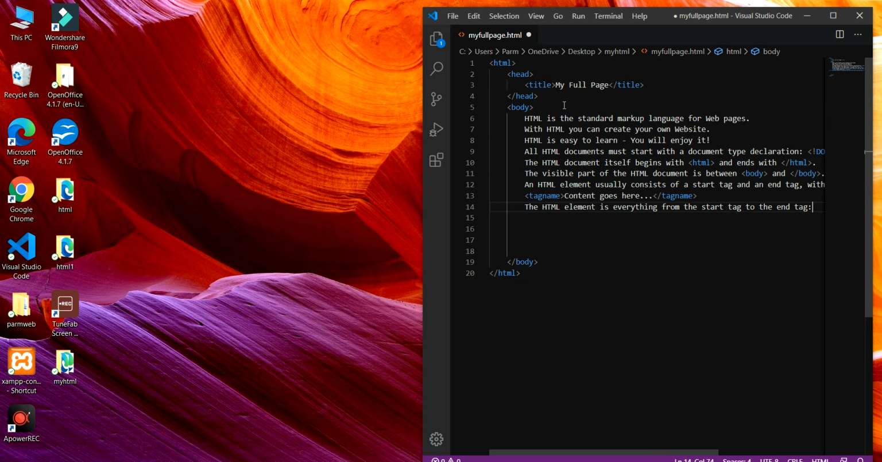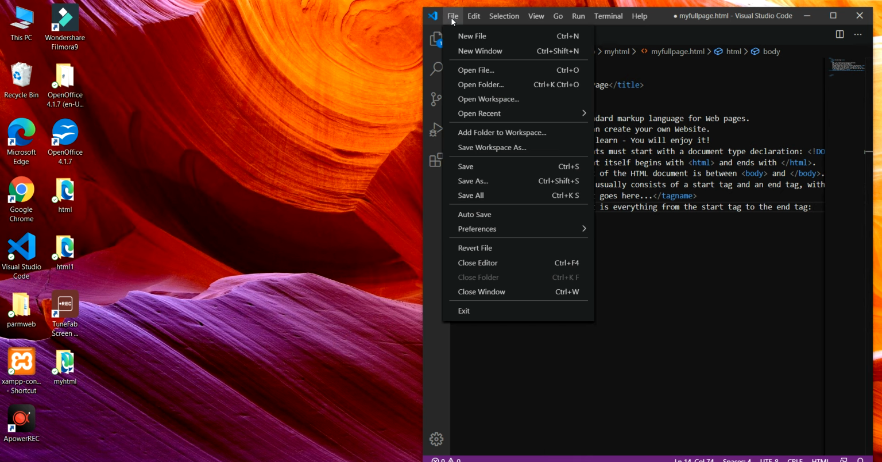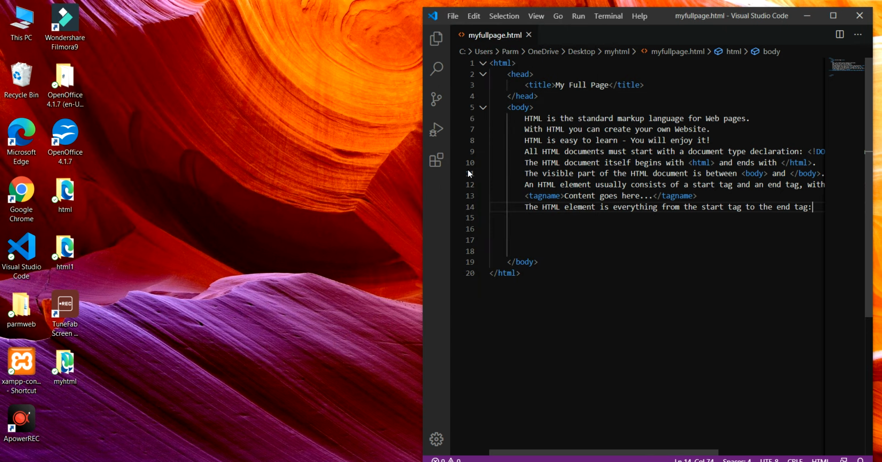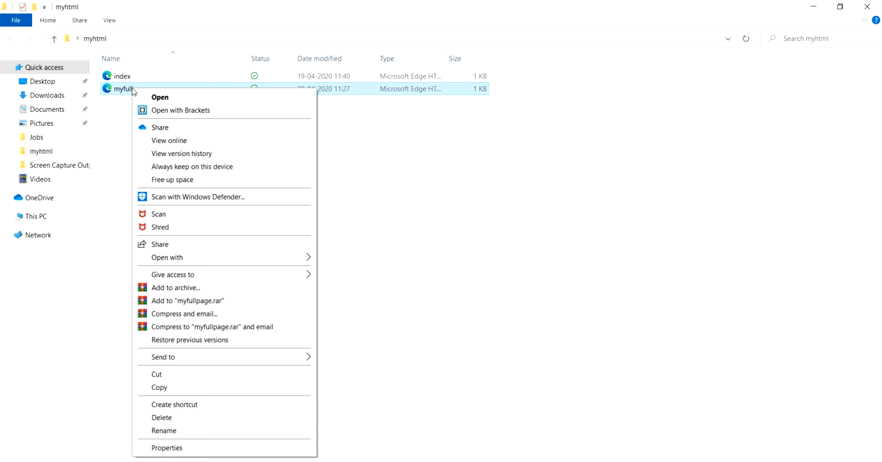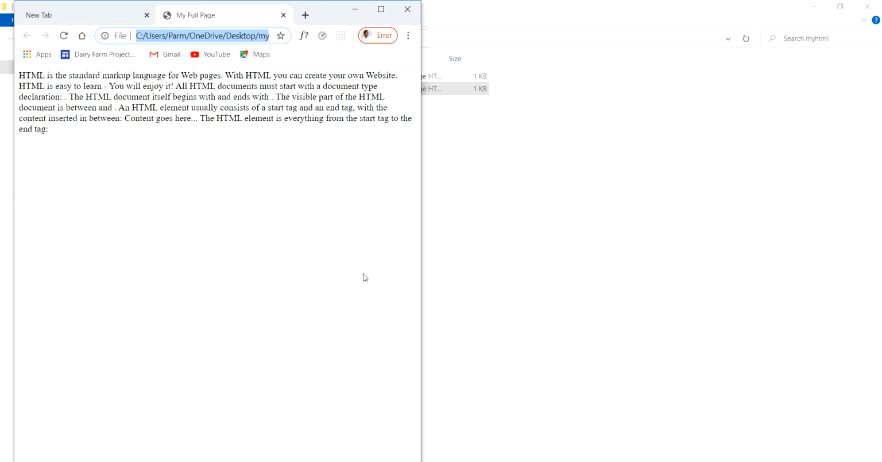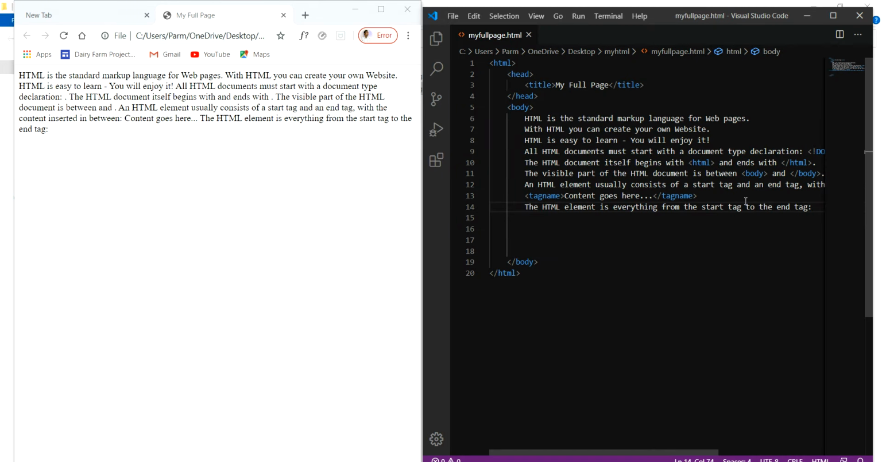Now after pasting the contents I have to go to the file, then again click the save option. After saving the document I have to open the document in the browser. So here is my page, my full page. So I have to right click over here, then open it with Google Chrome. So see, here I have written my page in HTML. This is the actual page, I will see my page in the browser screen.